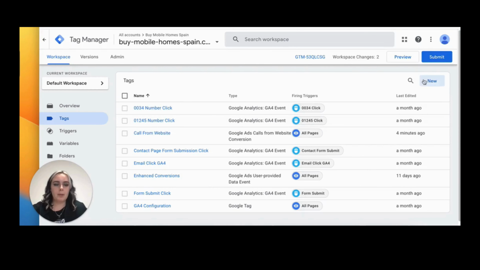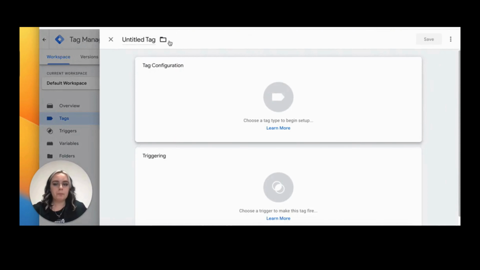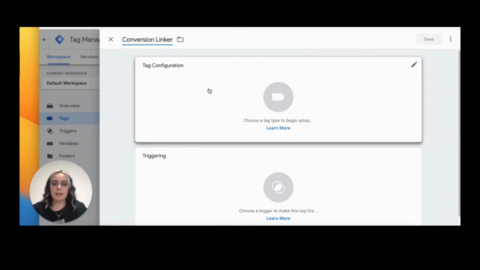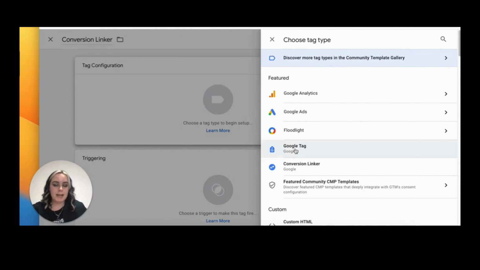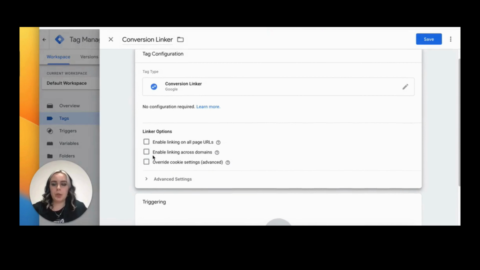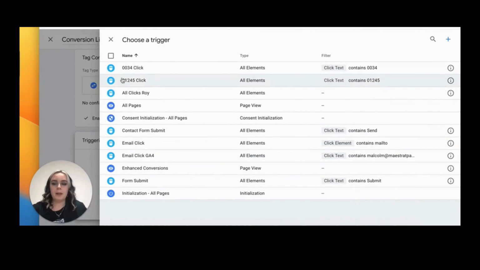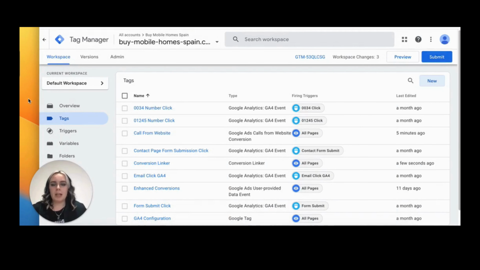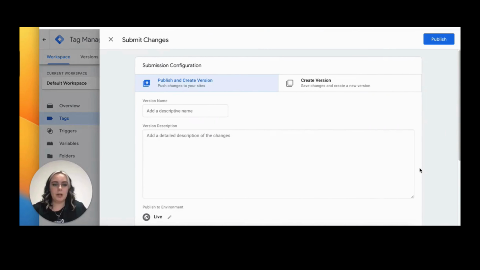So to set this up, you need to go to new and just call it conversion linker. And then if we click tag configuration, it has its own little feature here. And then you just want to ensure that it is enabled to link on all page URLs and, as before, all pages. So I'm just going to save this. And now we've done everything that we need to do in Google Tag Manager, we can submit the changes. So I'm just going to hit publish.